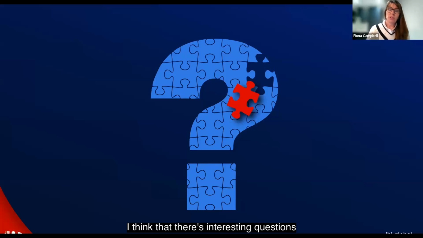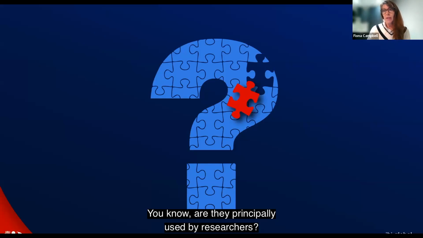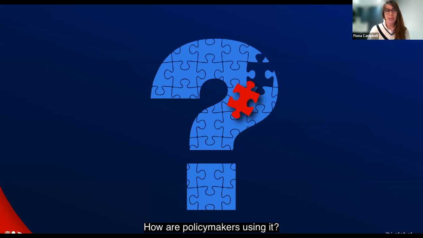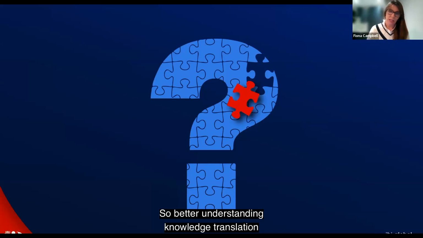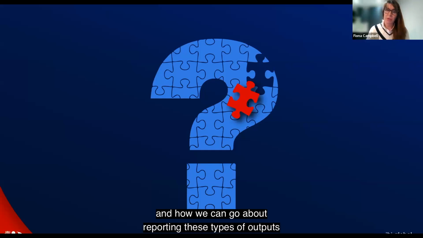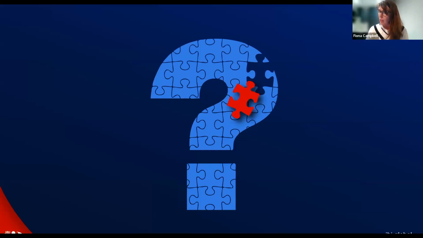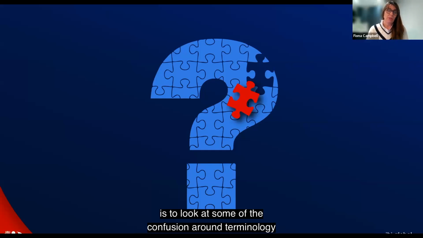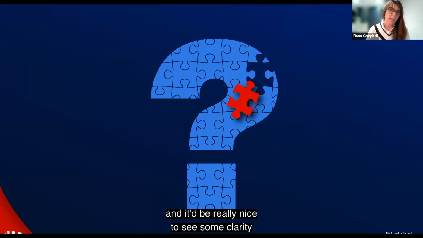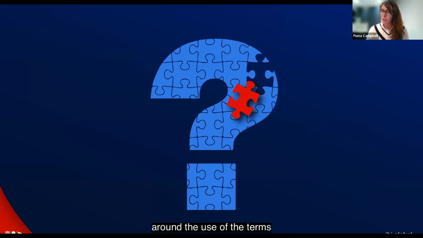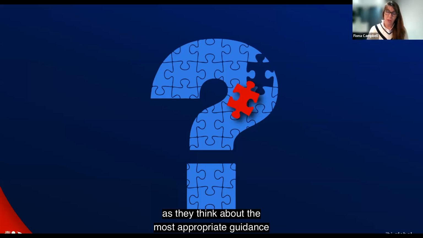I think there are interesting questions around how policy users use these types of evidence outputs. Are they principally used by researchers? How are policymakers using them? So better understanding knowledge translation and how we can go about reporting these types of outputs in ways that are really accessible. And the purpose of today is to look at some of the confusion around terminology, and it'd be really nice to see some clarity around the use of the terms, because I think that will really support reviewers as they think about the most appropriate guidance.